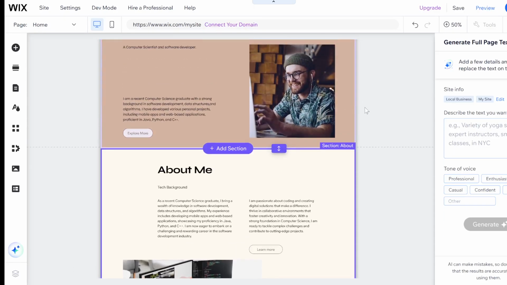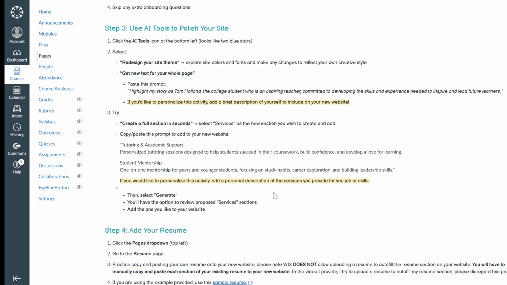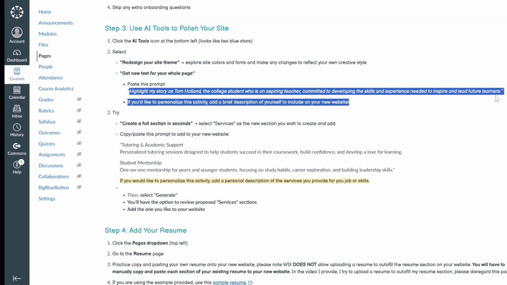So describe the text you want. I'm going to probably replace the description here. And here's where you can start using some of the examples that we provide. So again, the example we provide is Tom Holland, who is a college student and is an aspiring teacher committed to developing the skills necessary to teach future leaders. So you can either choose to use this example persona, or if you want to personalize this activity, which we recommend, you can add a brief description of yourself to include on your new website.